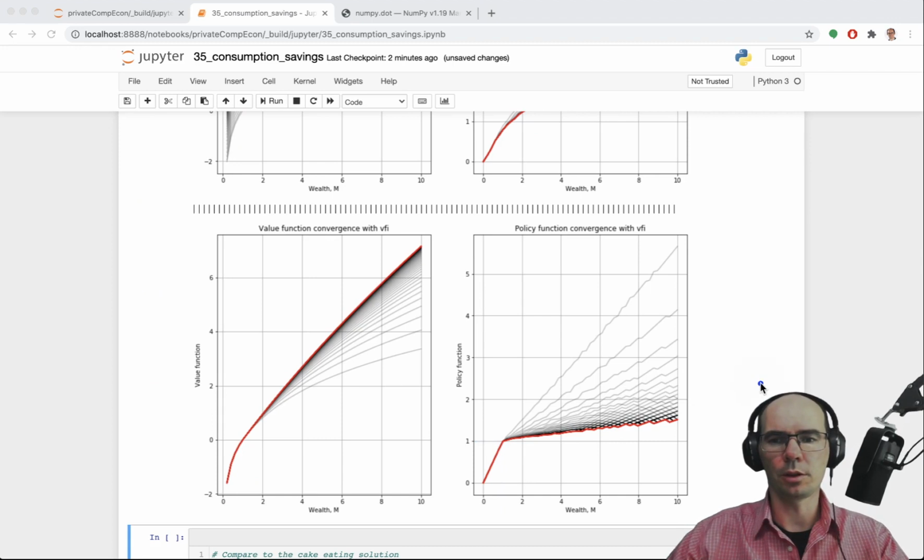Okay, and the question is, why do we get this 45-degree line in the optimal policy in the consumption-savings problem? You should probably take a few seconds to think about that.